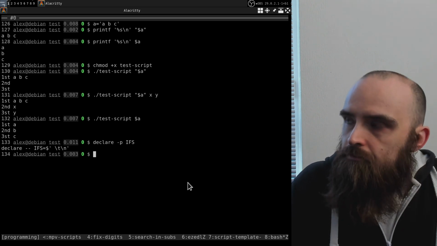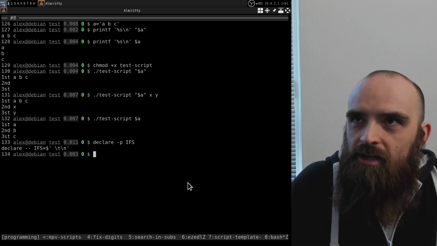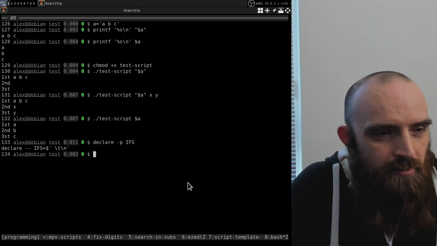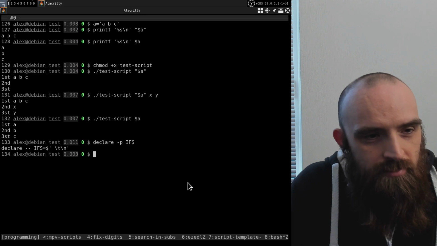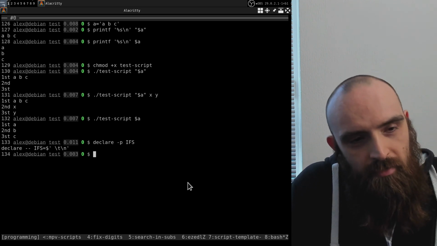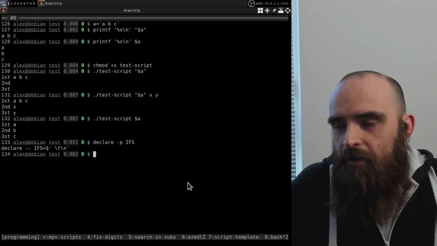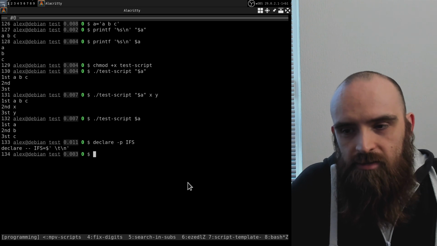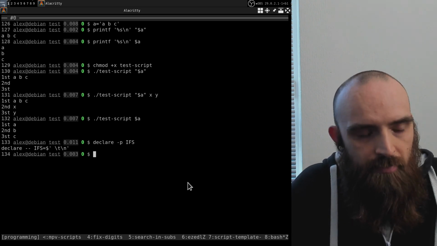Now, personally, in practical terms, I really don't ever use word splitting in this way in my scripts. I would do other things if I need to store a series of values, as there are arrays in bash for that particular purpose.